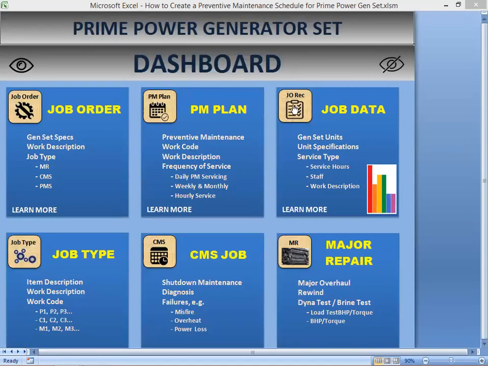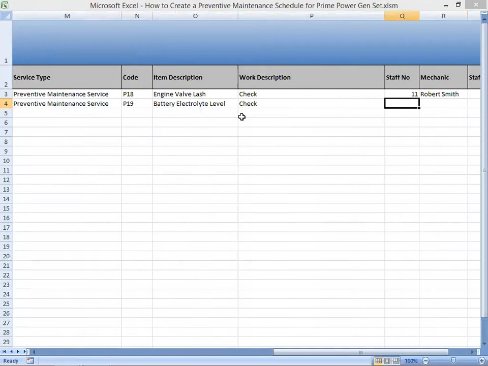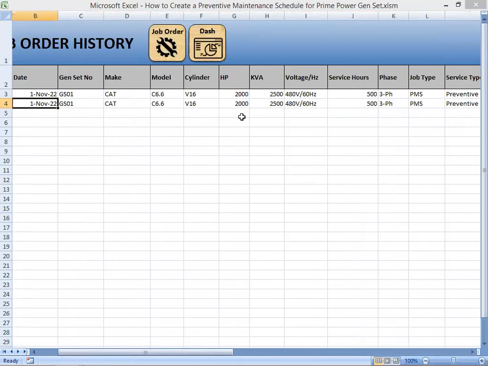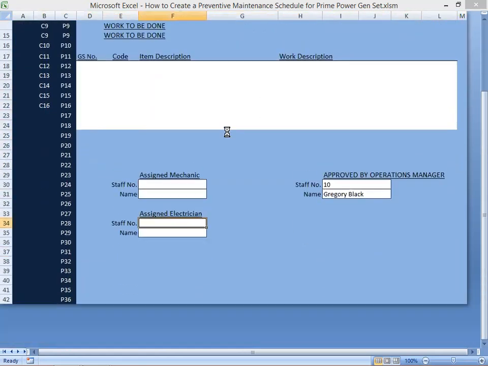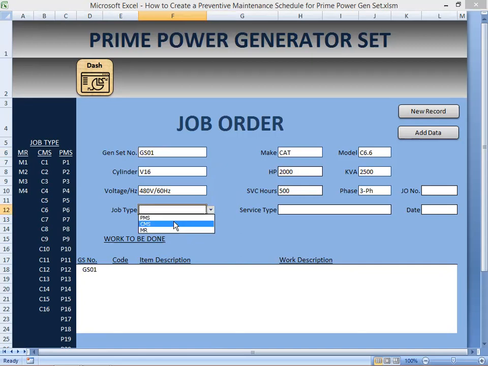Go to the dashboard, to the job history. We have the second history here. What would be the job? Preventive maintenance, battery electrolyte level check, assigned to Ronald Martin, number 26. All right, go back to job order. So one more time, we'll be giving it to GS01 PMS.